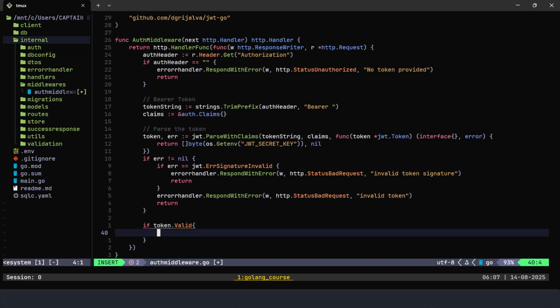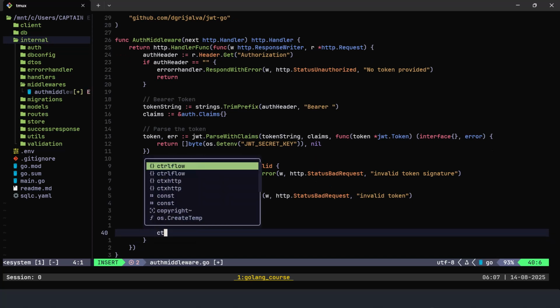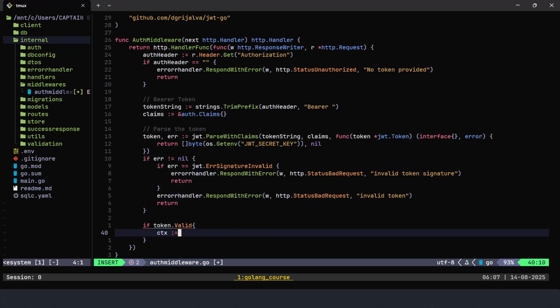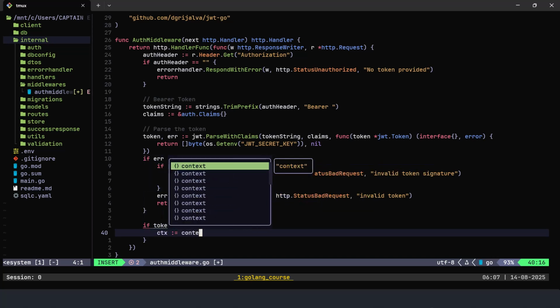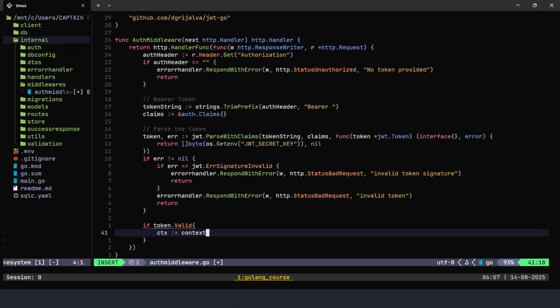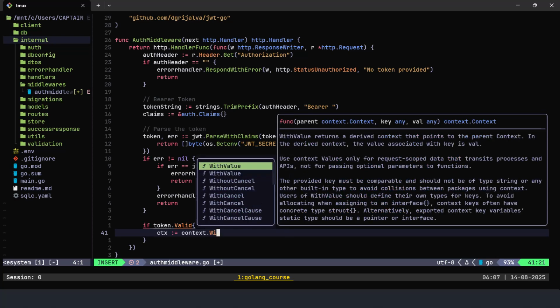So if token is valid, in our context, we can have context dot with value. We can attach this. So with value returns a derived context that points to the parent context. In the derived context, the value associated with the key is valid. So it's sort of mapping with the parent context in the overall context that we are using in this project, if that makes sense.